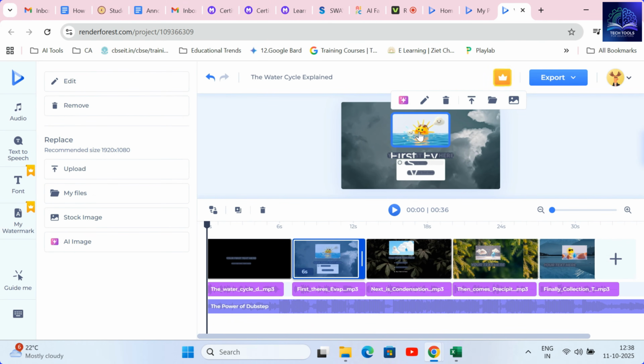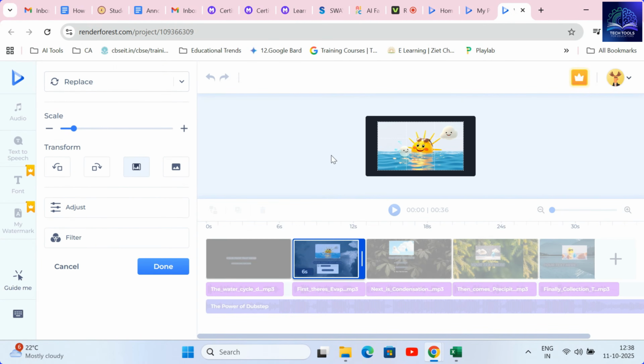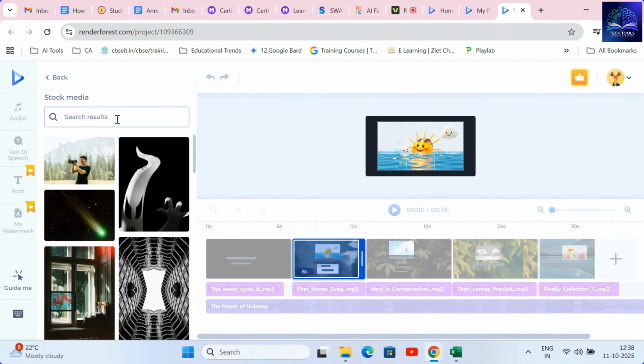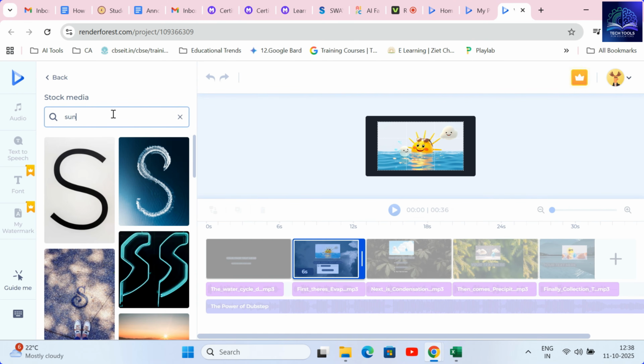The AI chose a nice shot of the ocean, but I want something that shows the sun more prominently. When I click to replace it, this window pops up. Renderforest has a huge built-in stock footage library. I can just search for what I want. I'll type in sun ocean evaporation.